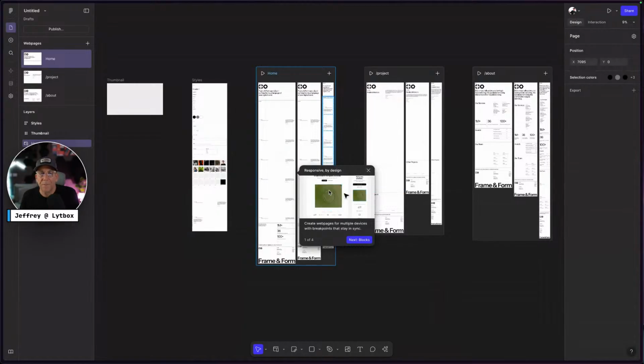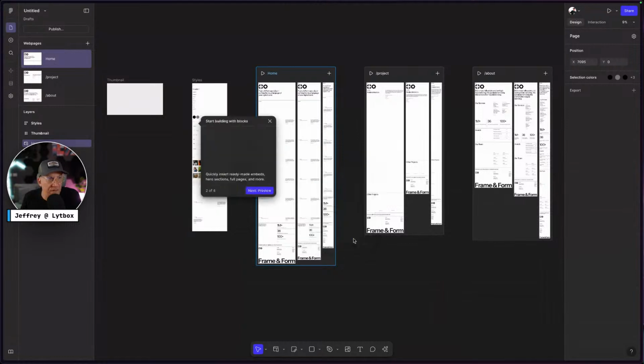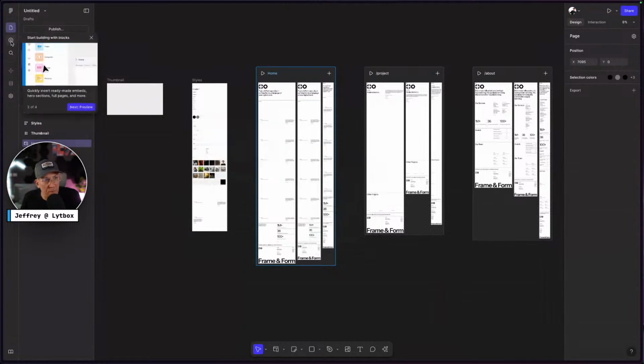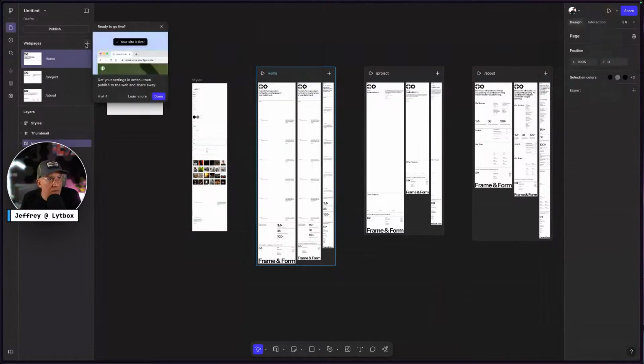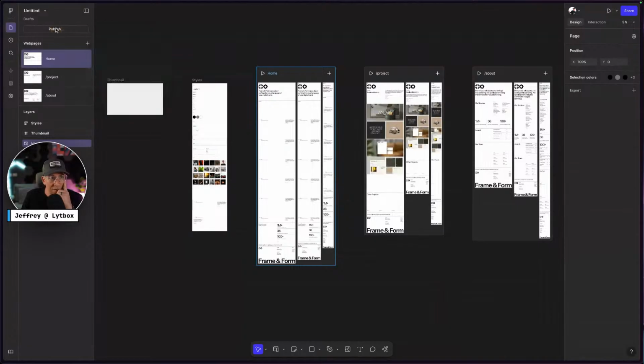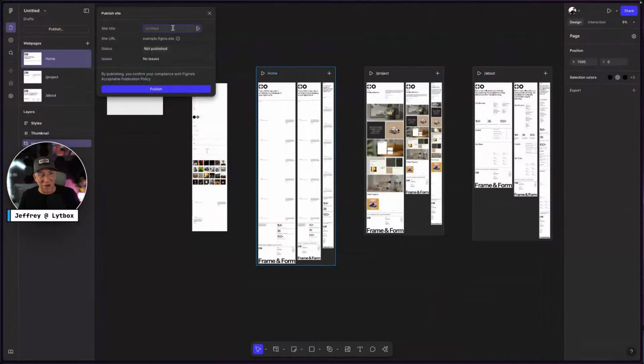Huh. Okay. So we got blocks, create web pages for multiple devices with breakpoints that stay in sync. Okay, that's responsive. Then we got our blocks. All right, blocks right here. Okay, then we got the preview. And then we can publish, huh? I'm gonna jump to the fourth step. Let's go ahead and publish this.